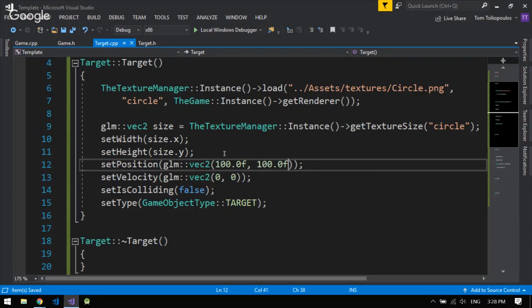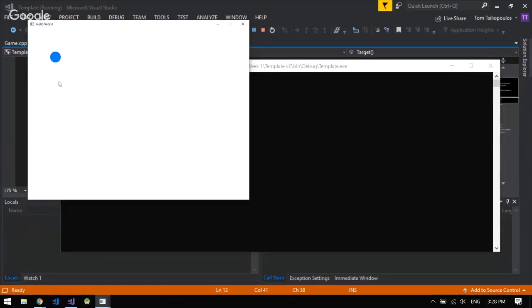And now when I run it, all I've done is change line 12 in the target constructor to 100, 100, and I'm pressing play, and let's see what happens when it builds. Now you can see the dot. That's clearly our target now. Yes? 100, 100? Yeah. Low.